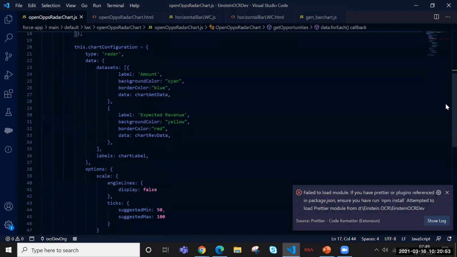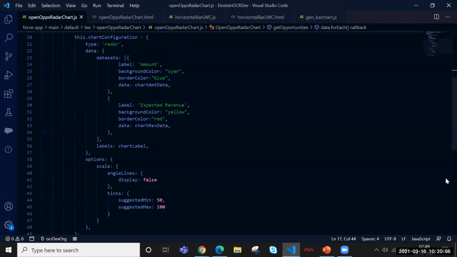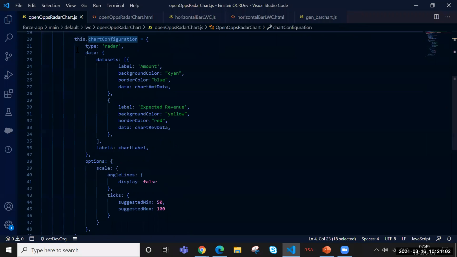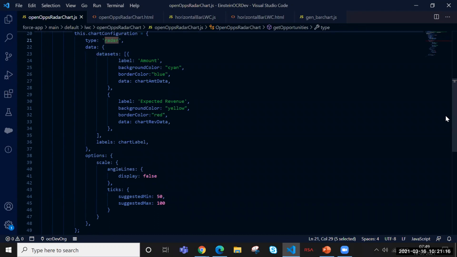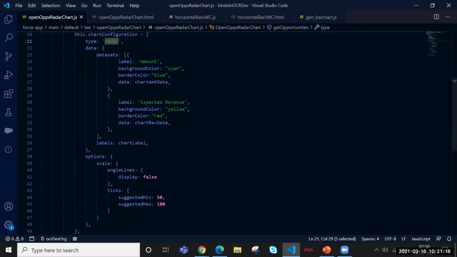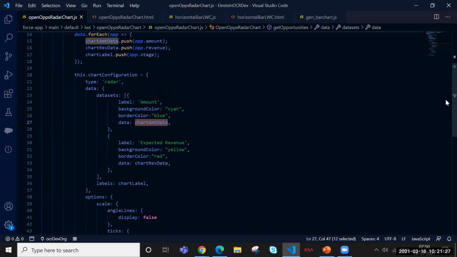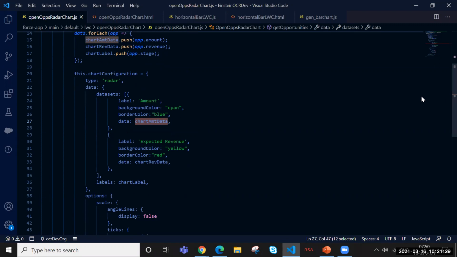The next thing is I'm setting my chart configurations with the help of a JavaScript variable, and I'm defining my type here. Type can be radar or bar or pie or donut, anything. Inside the datasets, I have my data, the ones which I have taken here. For my radar chart, I have to use two types of data, that is why I'm using amount as well as revenue.